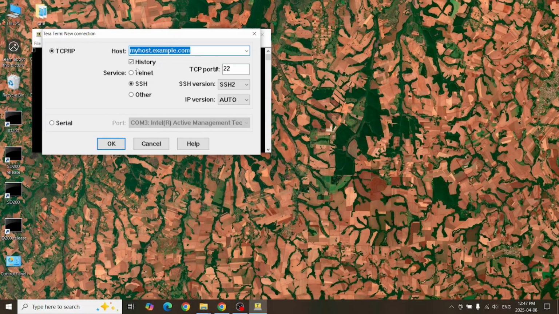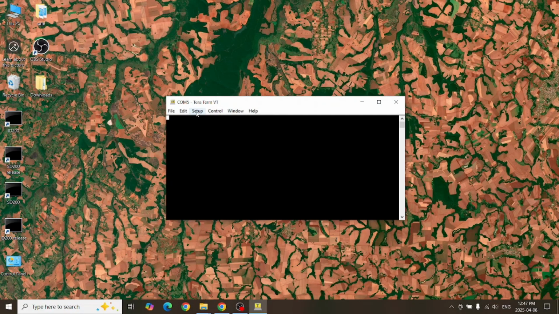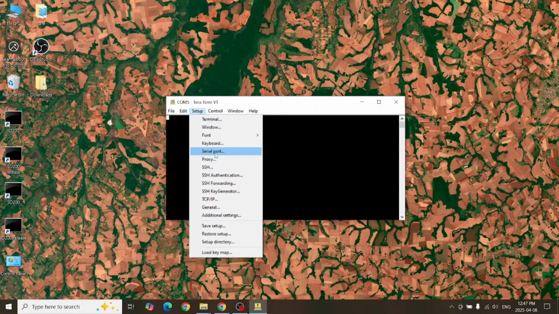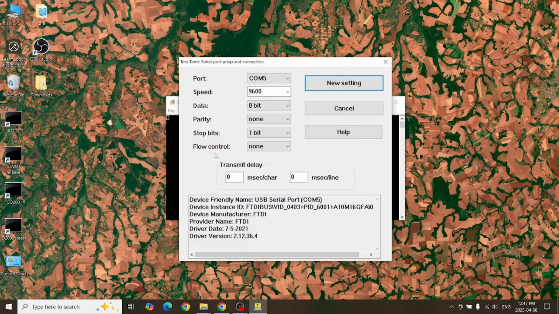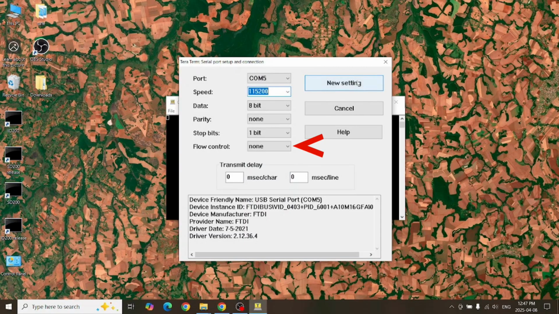Once you've launched Tera Term, activate the serial option, then select the USB port the camera is connected to from the drop-down menu labeled Port. Once you click OK, a command window will open. In this window, click Setup and then Serial Port. Select the COM port you're using, shown here with COM5. Then, under Speed, select 115200. Confirm flow control is set to none, then click New Setting.